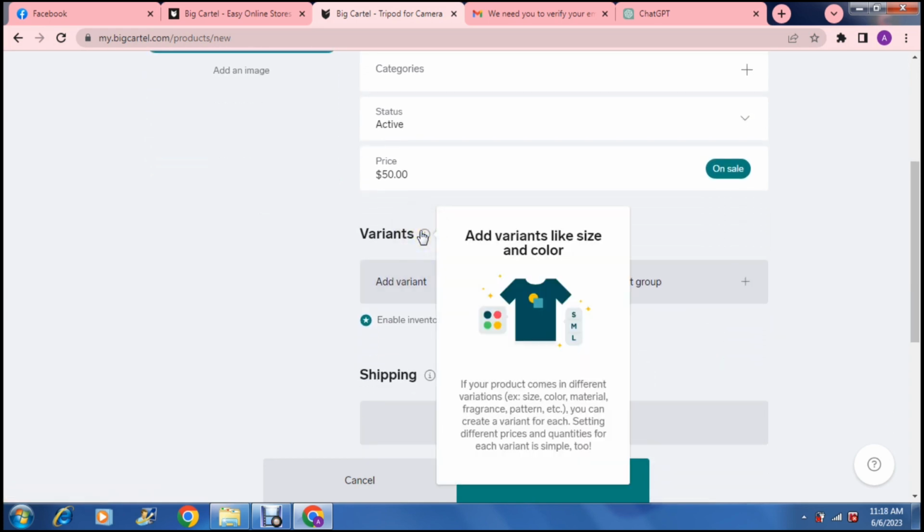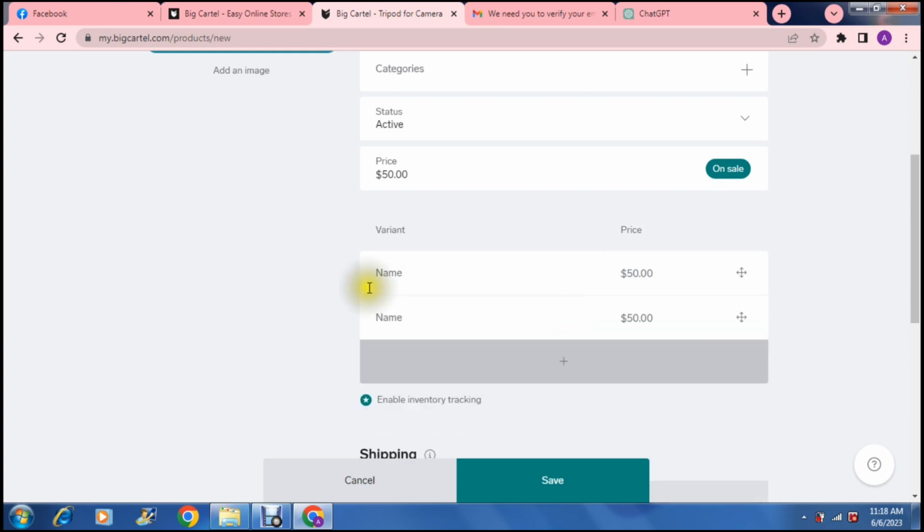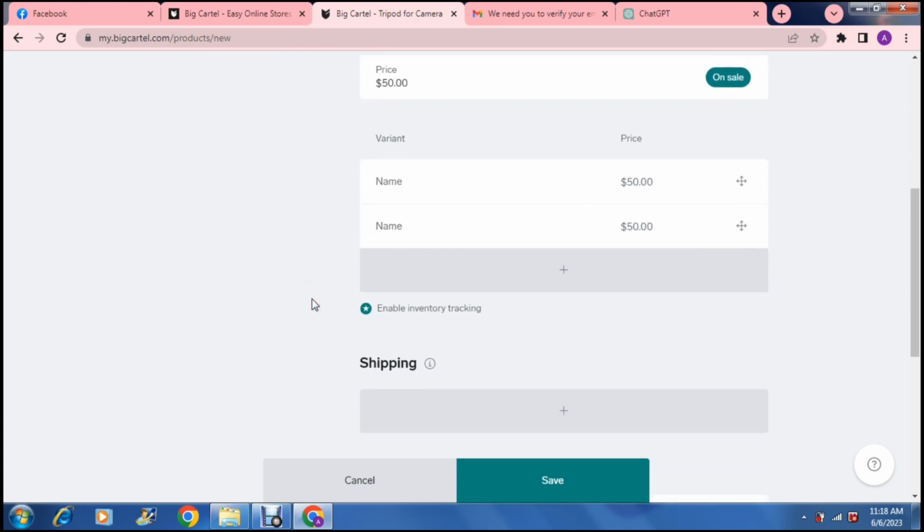Then there are variants. So basically, if you have different sizes, different colors, different variants of your product, you can add that in there. So you can just say add variant, and then you can add the name of the variant and what it will actually cost. And then you can add another and another and another as it goes down.